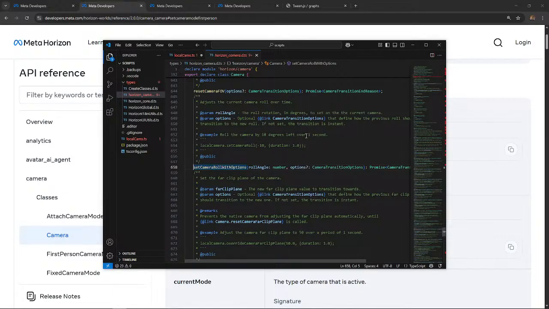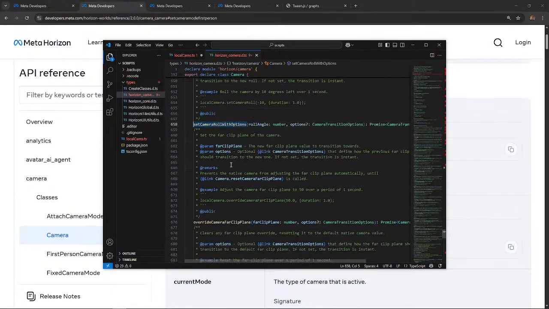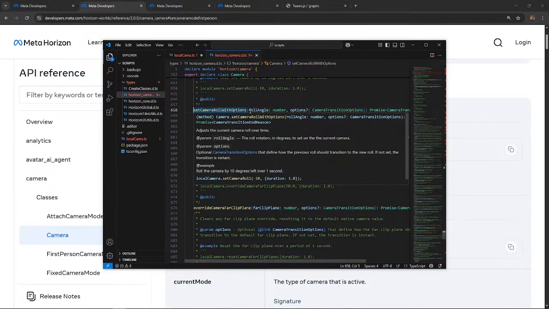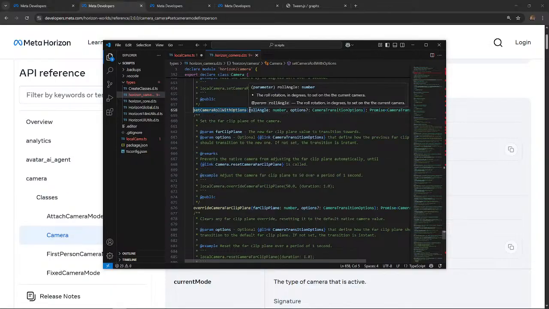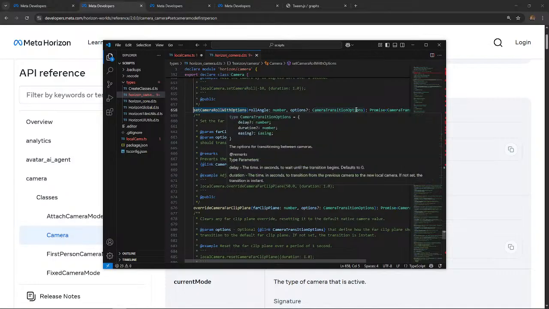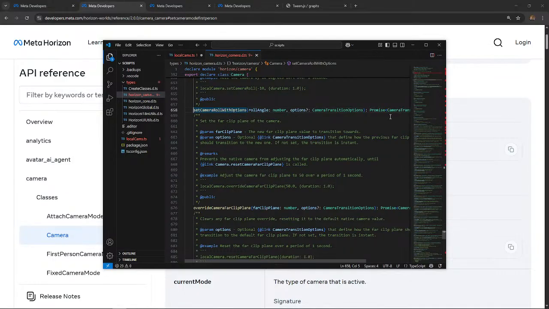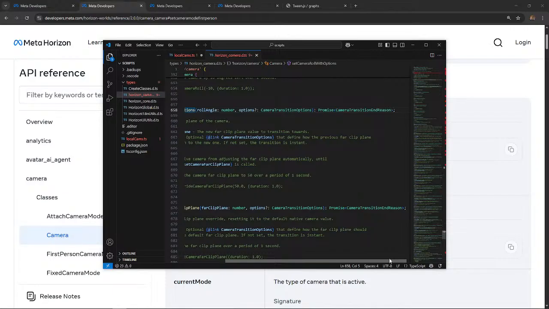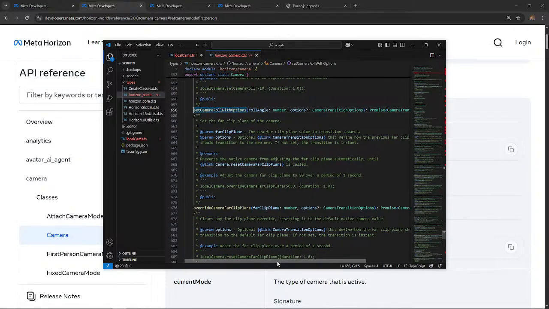If I click this, it brings us into the definition file for the camera, highlighting this set camera roll with options, which has a roll angle, camera transition options, which we've already seen, and returns a promise, which means just like the other camera switching did, right?